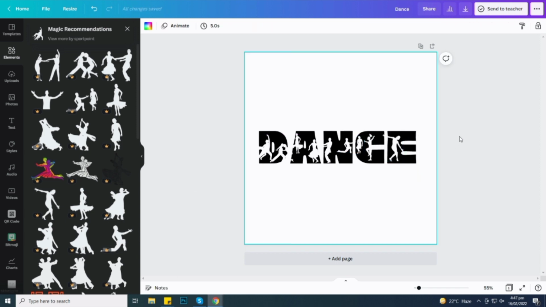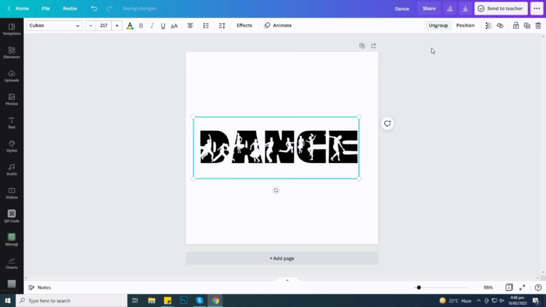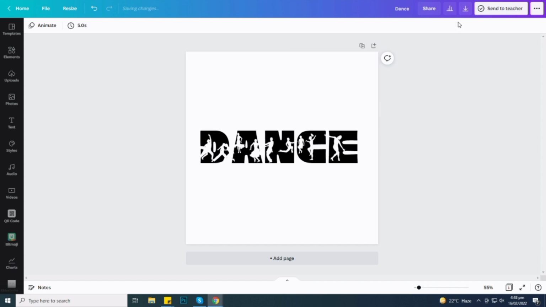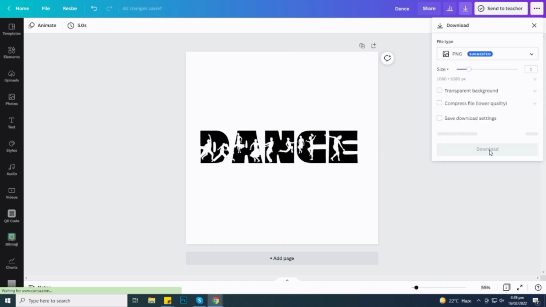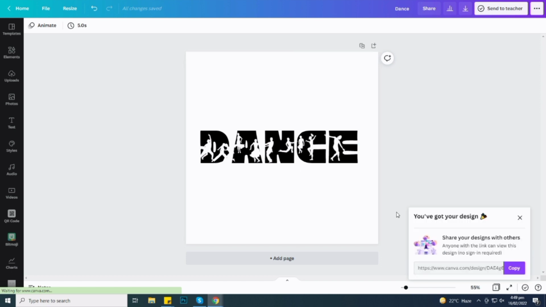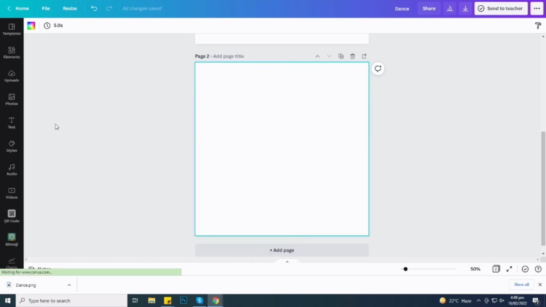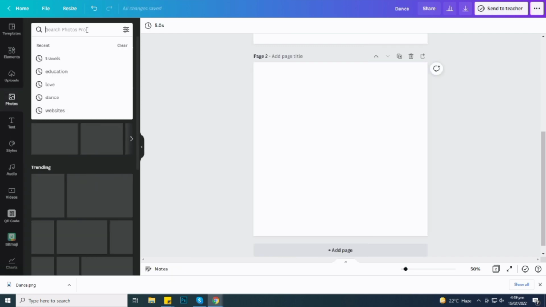Select all and group them. Now go to Download and download your design. Add a new page and go to Photos and select a photo related to your text.